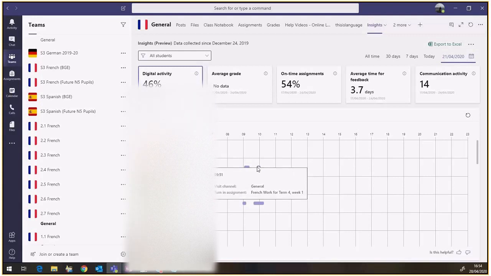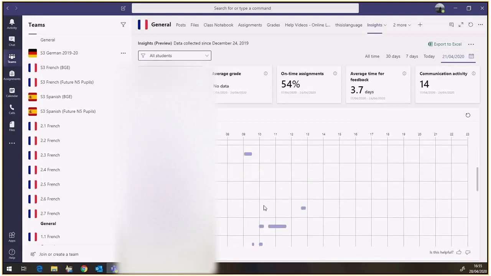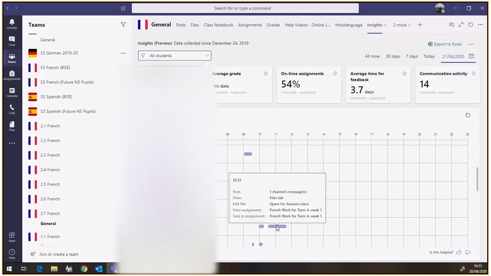So I can even work out roughly how long it has taken the pupils to do things using the times along the top and the times that they've been tagged as using the team. It's very useful for seeing how long pupils take to do assignments, how long they edit documents, and the sort of things that they get up to when accessing the work that you've posted for them.